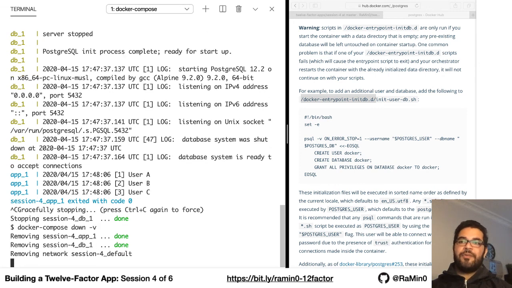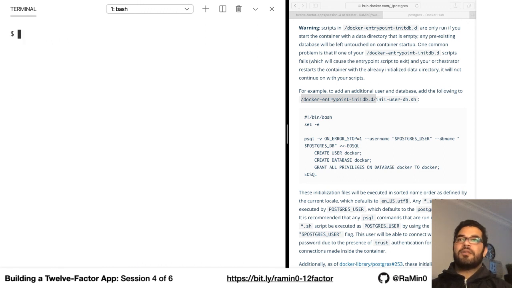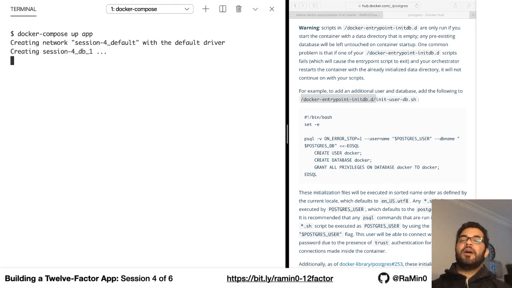because it was cached from the previous time we ran it before we added the volume. So let me do that again. Rerun up, but with only the app to only see the output of the app. And yeah, the problem with health checks is that it takes some time to run. There are some other ways to do it, but I found this to be the most straightforward way.